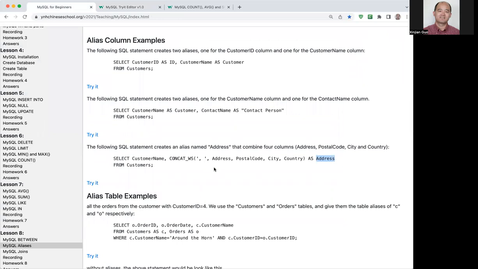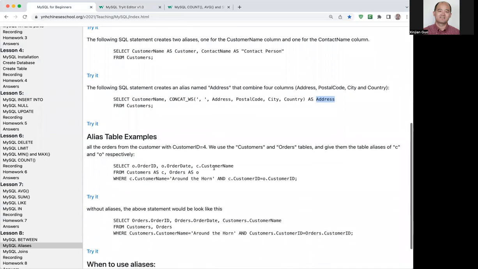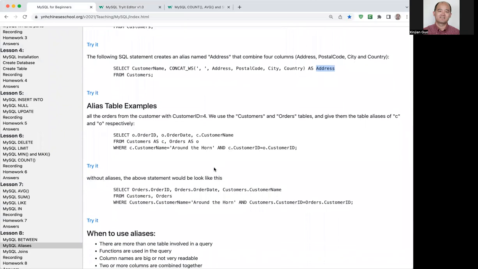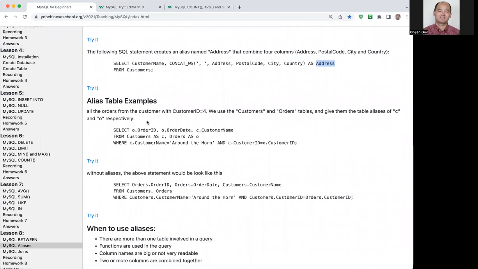That's column alias. Table, how about table? All tables of a customer: select all the orders from customer with customer ID 4. We use the customers and orders tables, give them the table aliases C and O. So we select something from two tables. We will learn about multiple tables with join in the next section.